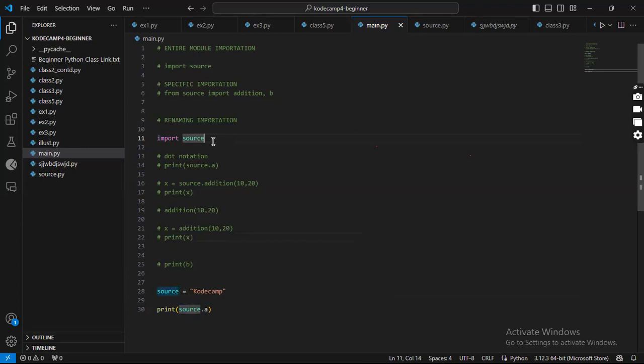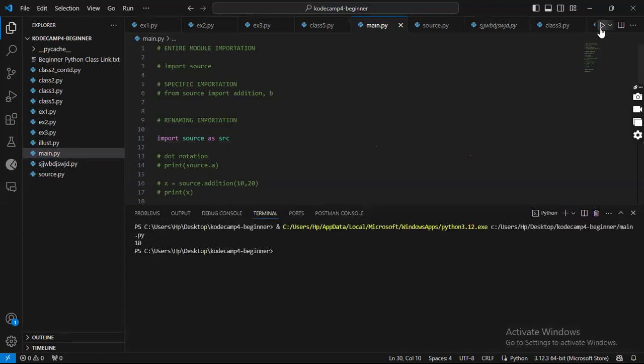We simply attach as. It's just like plain English: import source as, and then give an alias name. In this case, I could say I want source to be SRC. So what am I telling Python? I'm telling Python to please bring in the source module, but I want to reference it as SRC. So in this case, I simply use SRC here rather than source, and that will work. We have our value of a being 10.